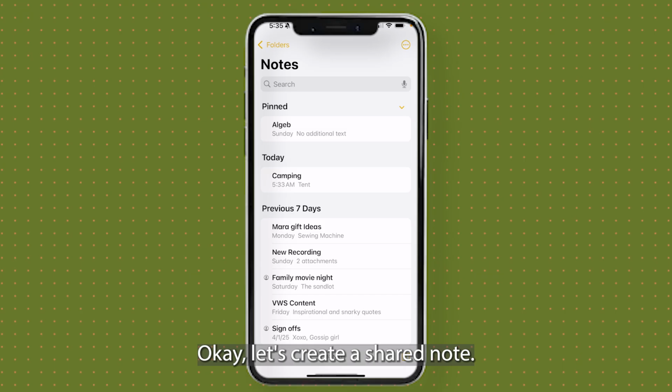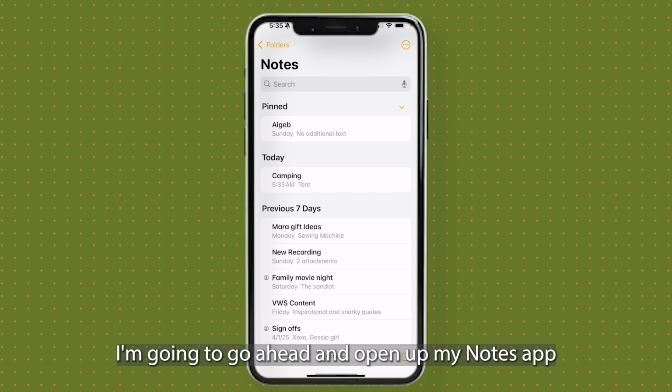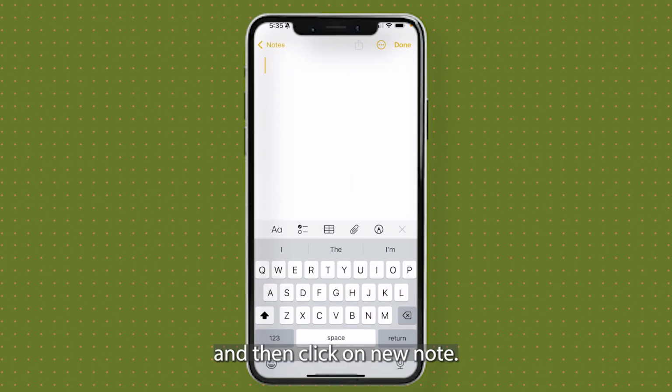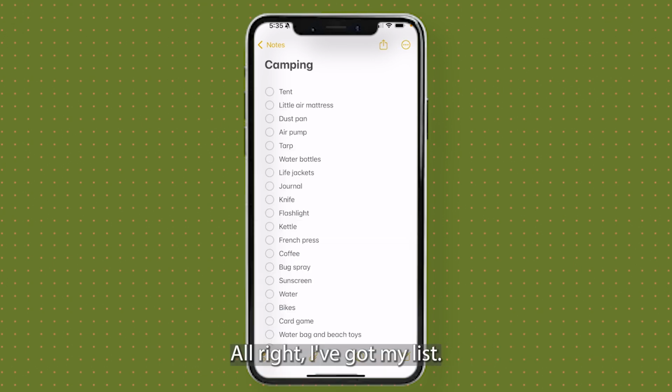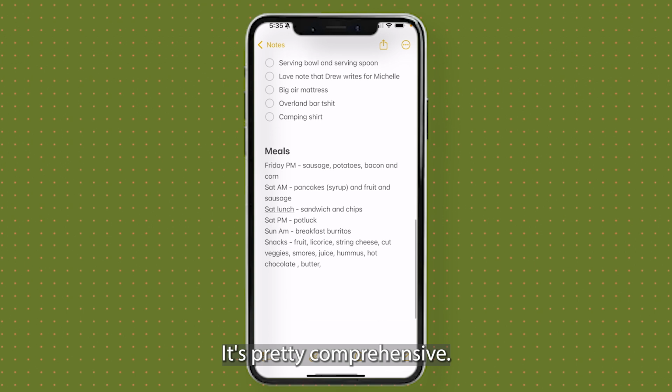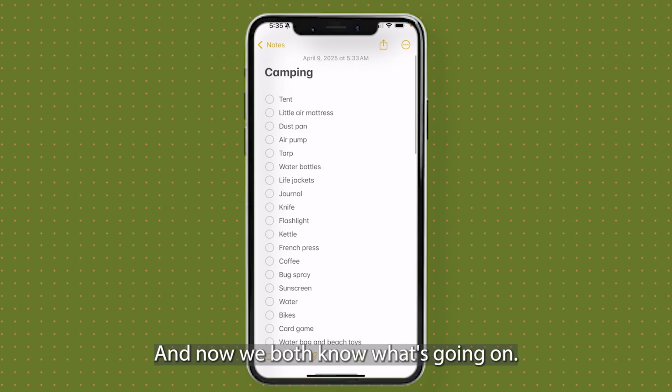Okay, let's create a shared note. I'm going to open up my Notes app and click on New Note. Now I'm going to create whatever the thing is that I want to share. For me, I'm going to be creating a shared camping list so that when I check off something and then my husband checks off something, we're working on the same list, working smarter, working together. All right, I've got my list. It's pretty comprehensive. And now we both know what's going on.